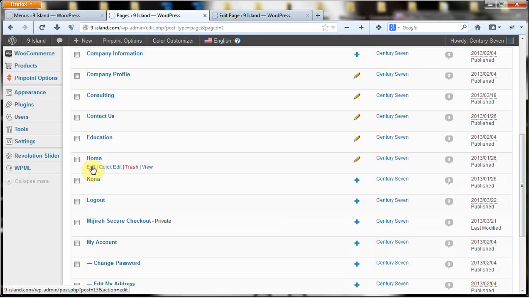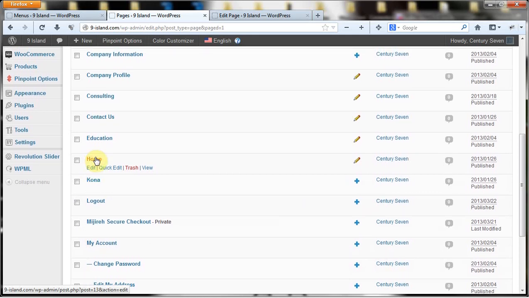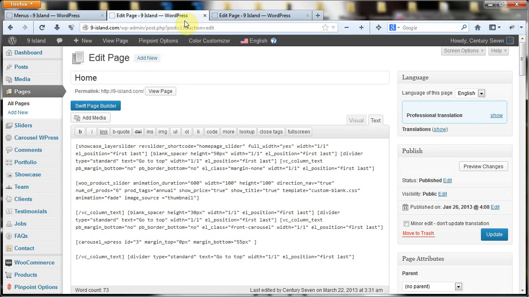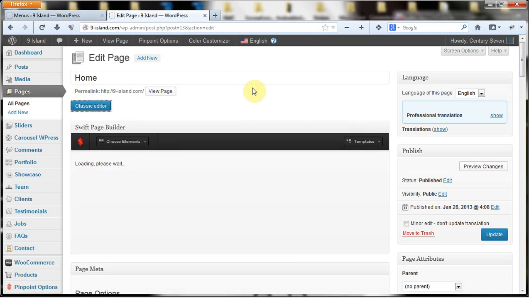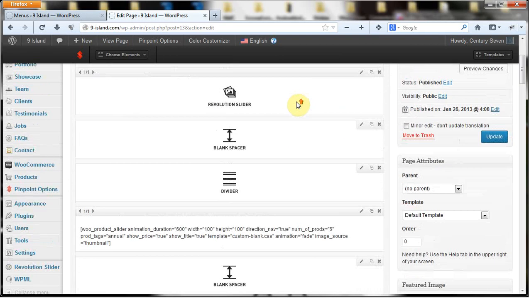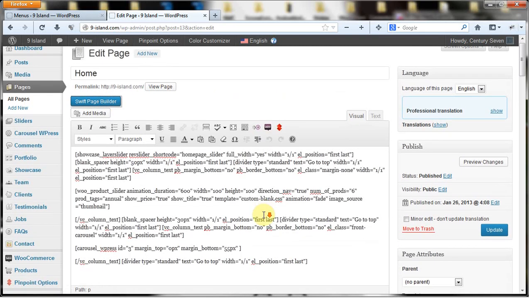So you can click Edit right here to go there, or you can just click Home. They go to the exact same place. And you'll see now we're back to the Edit Page screen. I'm going to go ahead and shut this one down over here. One thing you'll notice that's a little bit different here is this button called Swift Page Builder. In this system we use what's known as the Swift Page Builder, which is a graphic representation of the page, which creates these shortcodes that you're seeing right here.